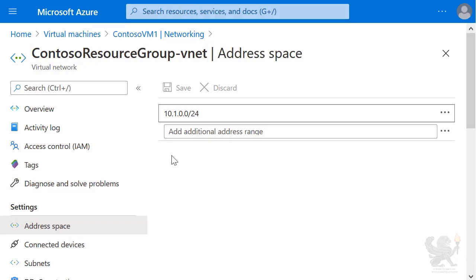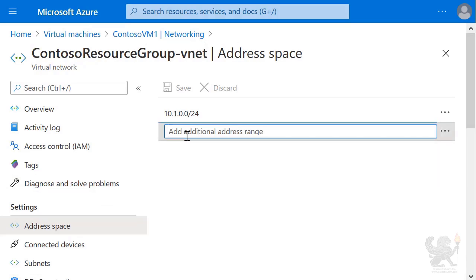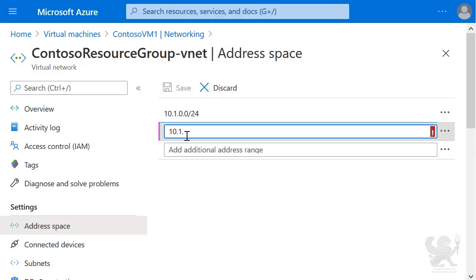then adding an additional address space, in this case 10.1.1.0/24. I select Save.